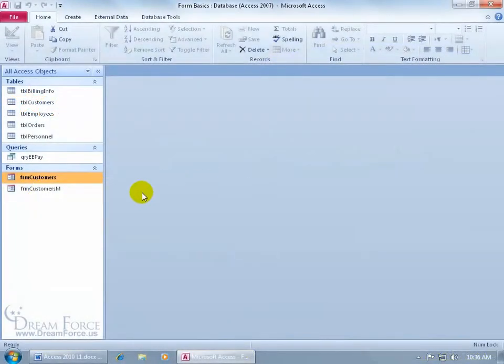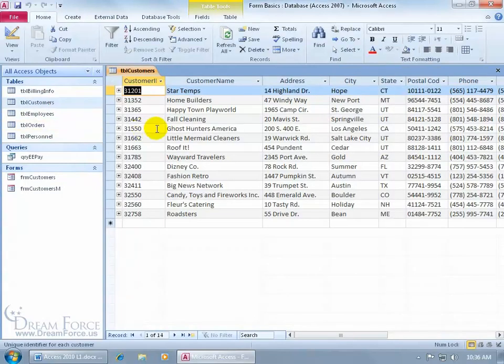The third Access object that we want to go over is forms. And simply put, forms are nothing more than tables with a facelift. For example, if you open up any table, you've got the same face or layout, where up at the top you have the name of the fields from left to right, and then below that the data for that field, like the customer name, address, city, and so on.